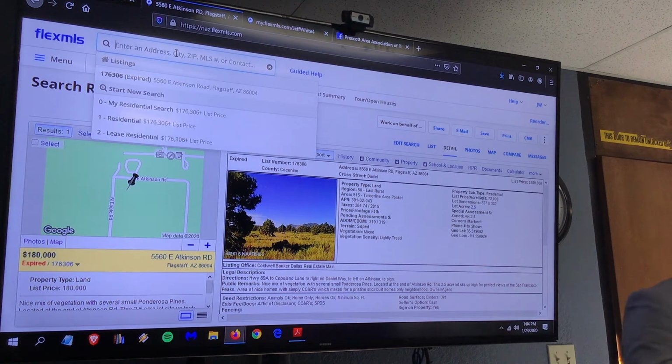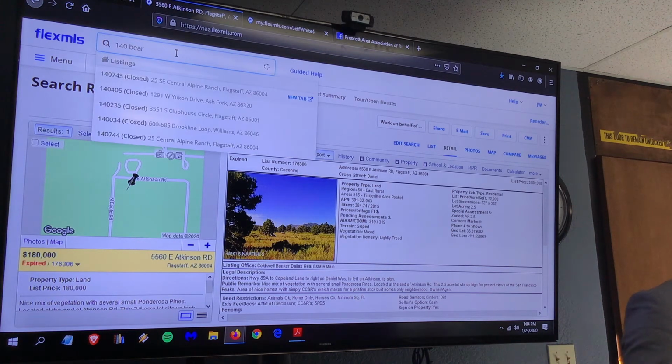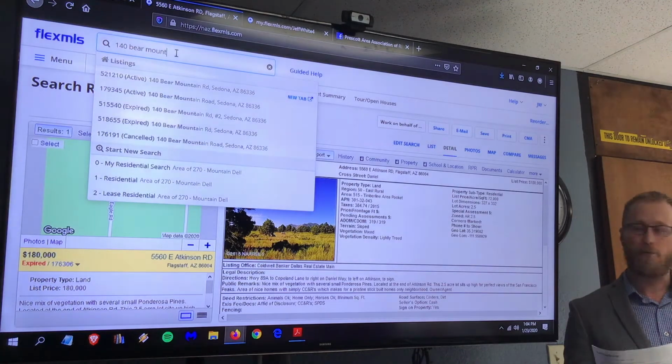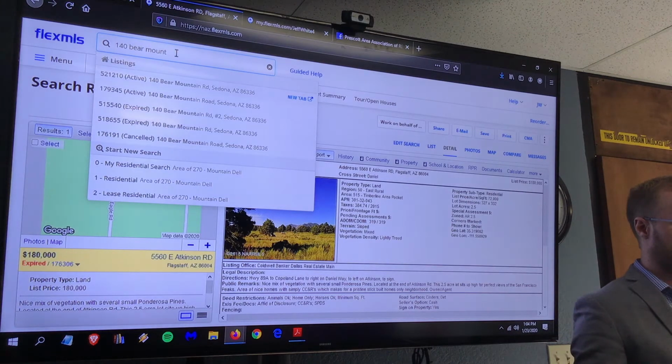Now another thing we can do here is we can type in an address. So I'm going to type in 140 Bear Mountain. And you'll notice it's already starting to find it. And it comes back with 5 listings as the search results. That doesn't mean that there's just 5. These are just the 5 most recent status changes for those listings. So you might have like 10 or 15, so you might want to search a different way.